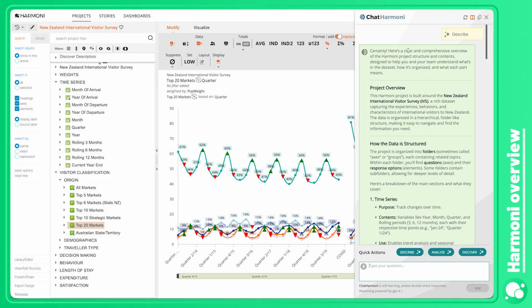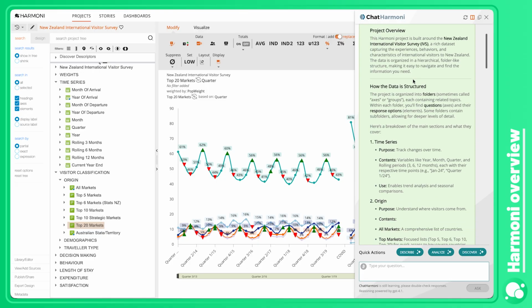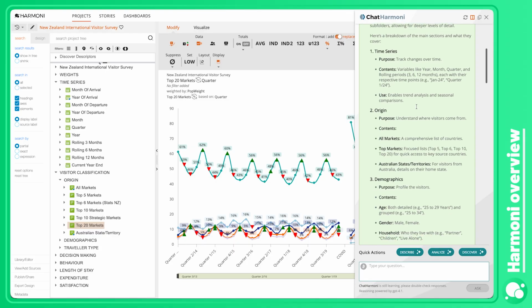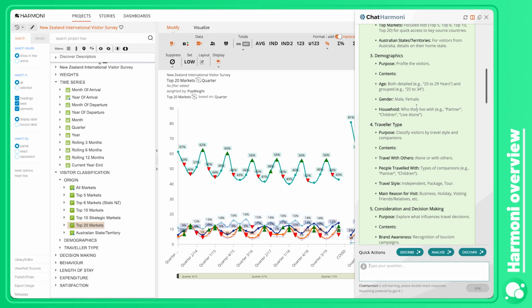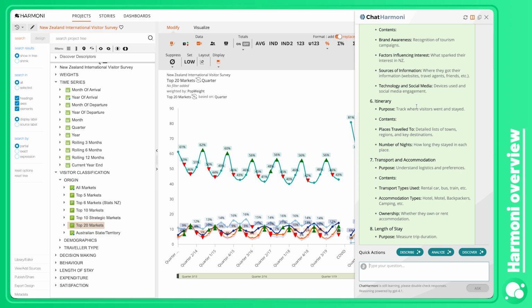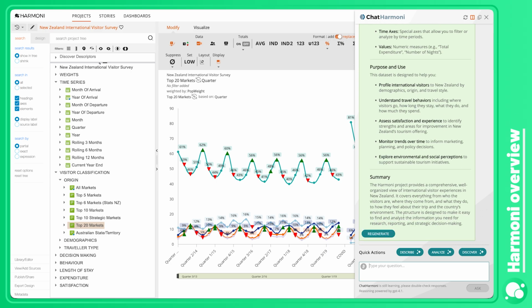And if I scroll back to the top, you'll see here it is. Here's a clear and comprehensive overview of the Harmony project structure and content. So there's a project overview. It tells us how the data is structured, and it also gives us a description of all of the sections of the Harmony project, all of the different parts of the survey that have been incorporated into this Harmony project, including a summary.